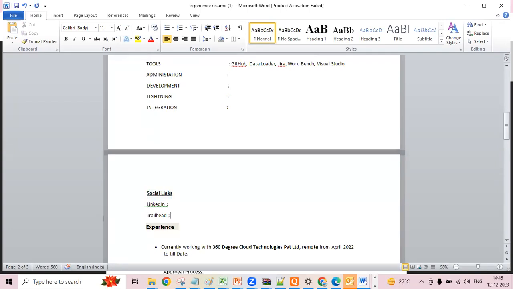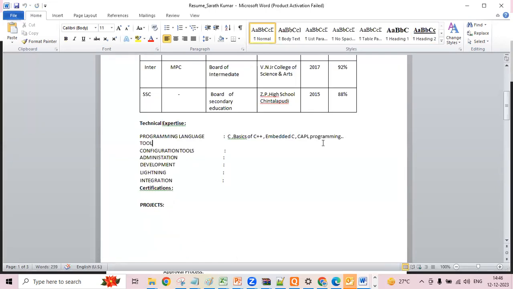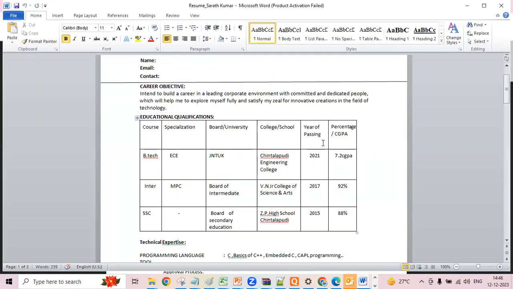Final declaration. No, experienced persons, no. For experienced resume, no declaration. Fresher resume is something different. If you have certification, you add on the top. So career objective, what you want to become.